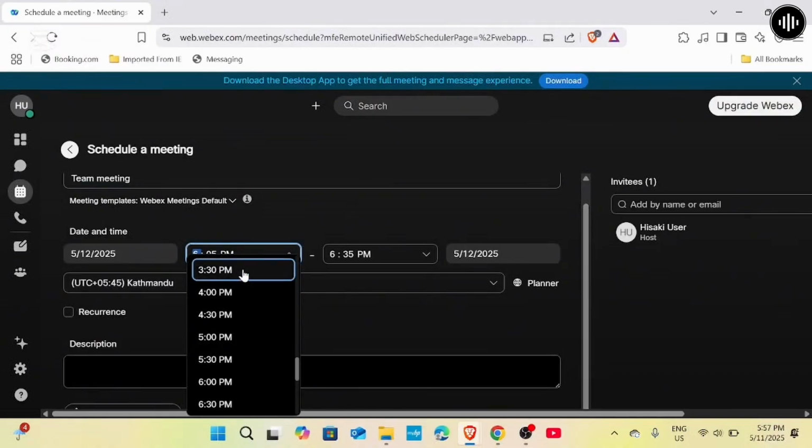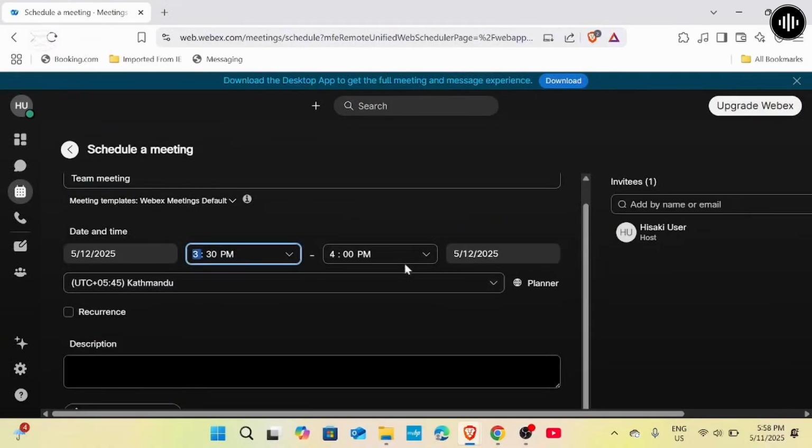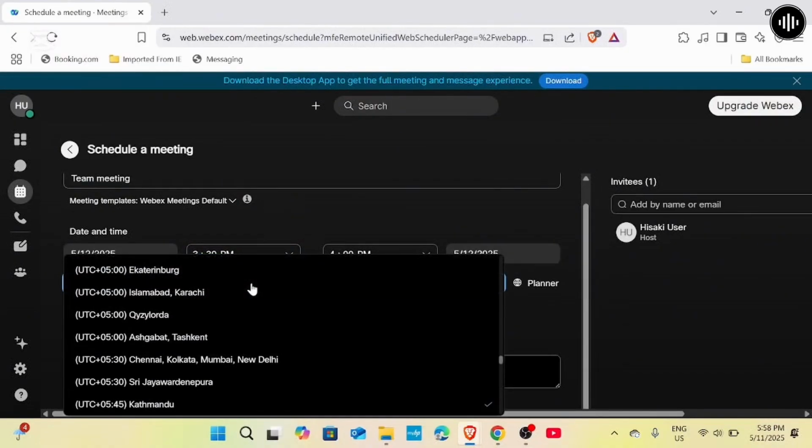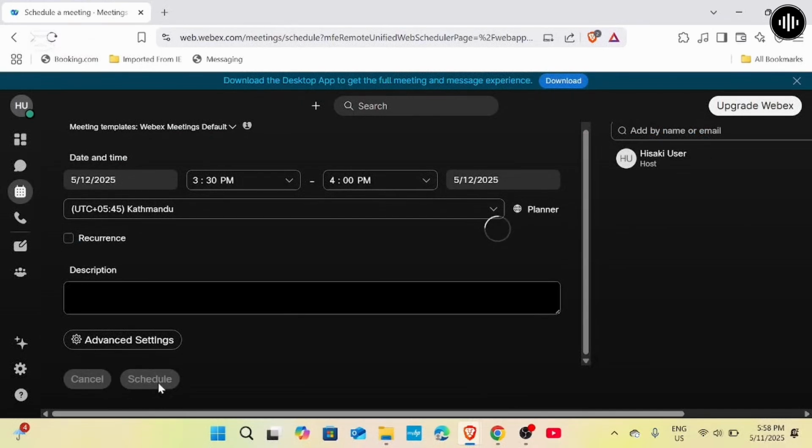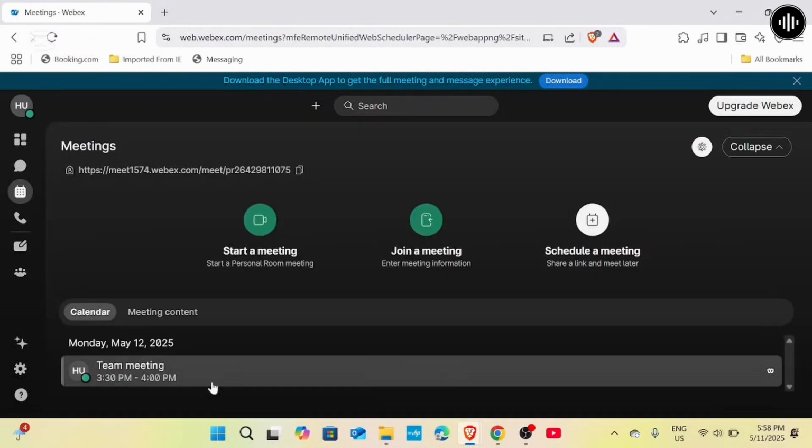You can simply change it as per your convenience. Once you have done everything, you need to click on schedule, and that's it. You have successfully scheduled a meeting on Webex.